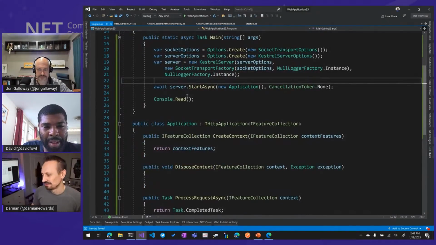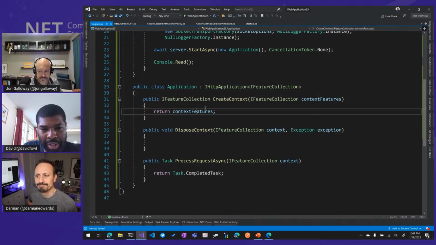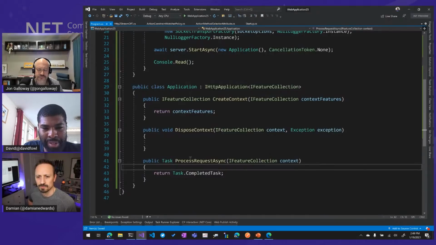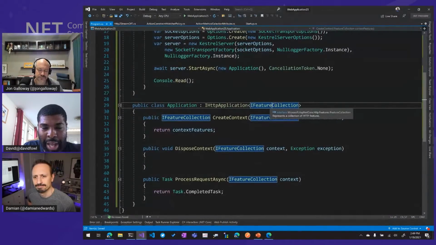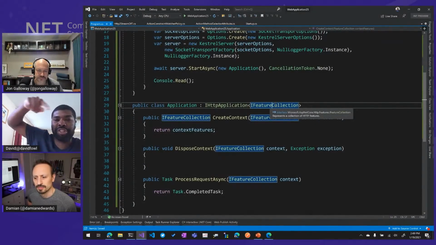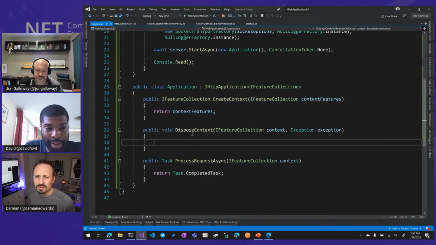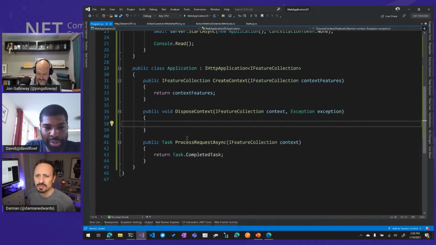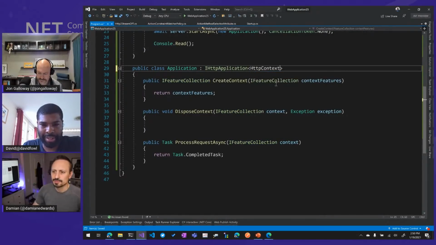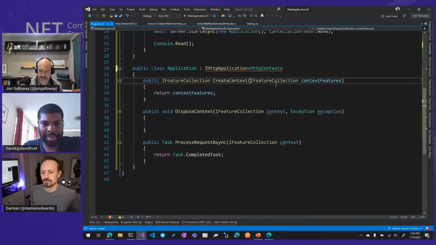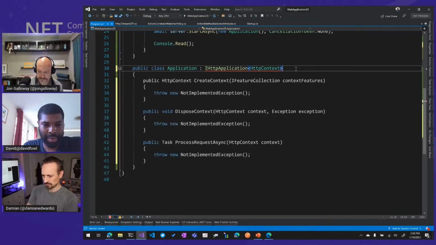So the thing you have to give it is an application. The application implements the interface we spoke about. Kestrel will call CreateContext, DisposeContext, and ProcessRequestAsync. The feature collection that I mentioned is actually implemented in Kestrel on one of its internal types. So I'm just round-tripping whatever Kestrel gave me for requests. I could use HTTP context here if I wanted to, because that actually works. That's why it's a bit simpler. This isn't crazy, and it should actually run. Let's try to make it work.